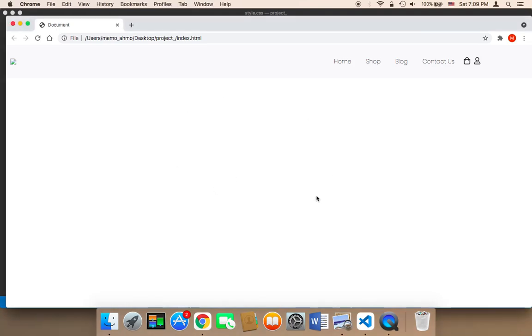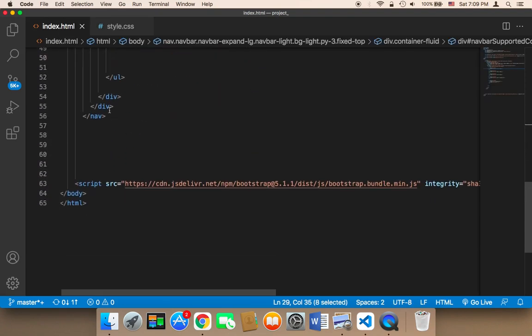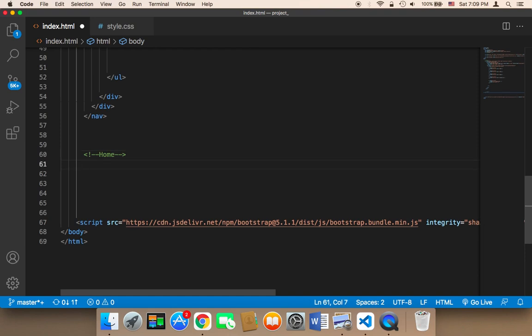Now what I'm going to do is work on the design of this area. First of all, here in the index, below this navigation bar, I'm going to add a comment. I'm going to say here, home. This is going to be the home section. And I'm going to create a section here, and I'm going to give this section an ID called home.